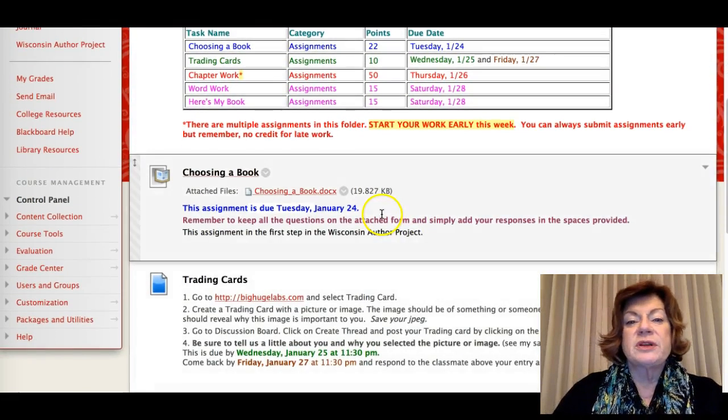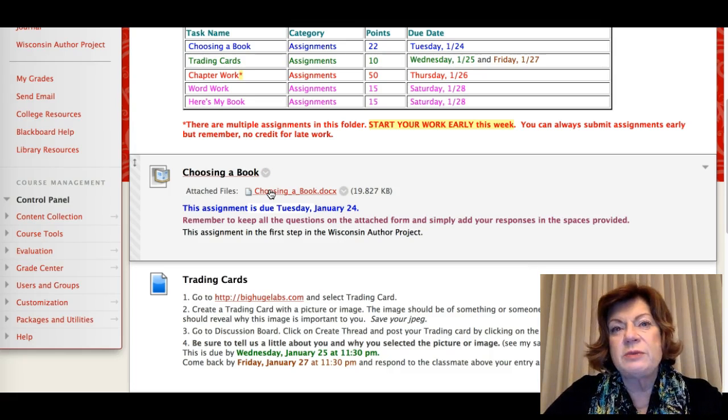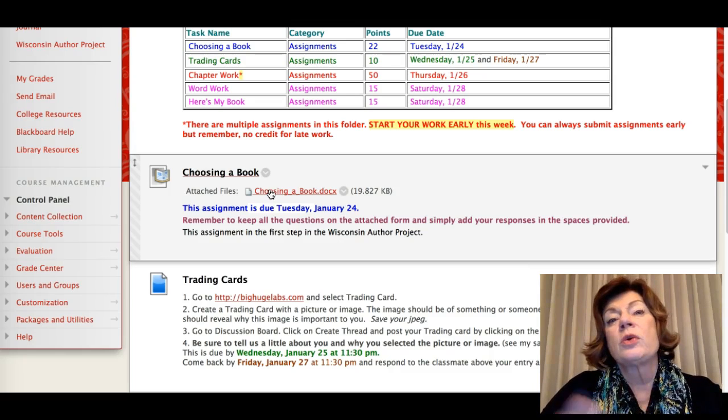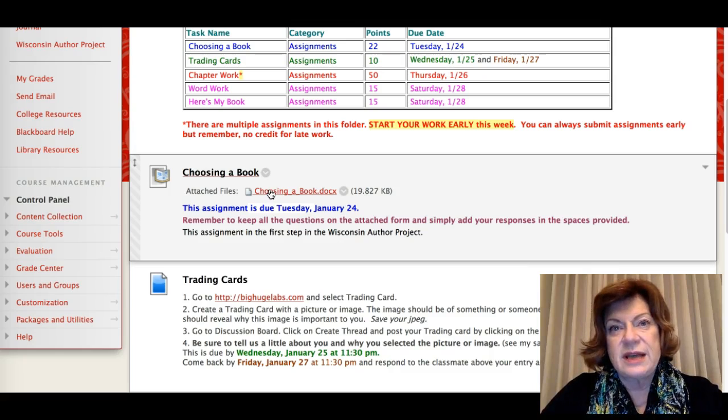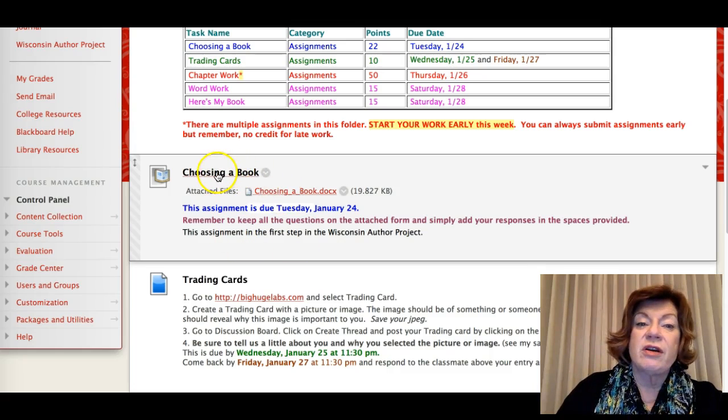The choosing a book assignment is listed right here. It's a Word doc. As you know from last week, when you do any of these assignments, don't remove any of the questions, but simply add your responses in a different colored text right to the existing document. Save it with your name in the title, and then come back to here and click on choosing a book, which is the title of the assignment.